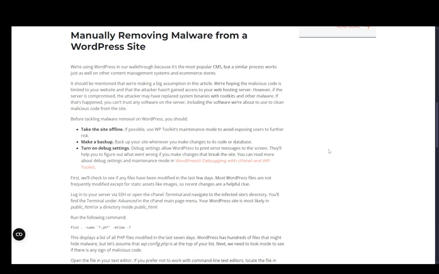Now, this here blog is using WordPress as an example. However, the process looks very similar to other types of CMSs as well. However, let me just go through this right now. Before you actually start removing malware, you should take your site offline, make a backup of your site, and then turn on debug settings if it is available in your CMS.